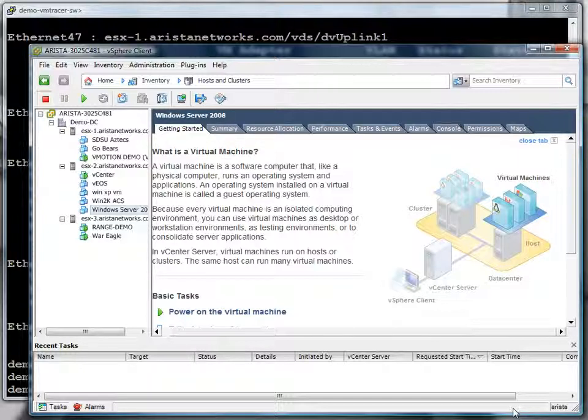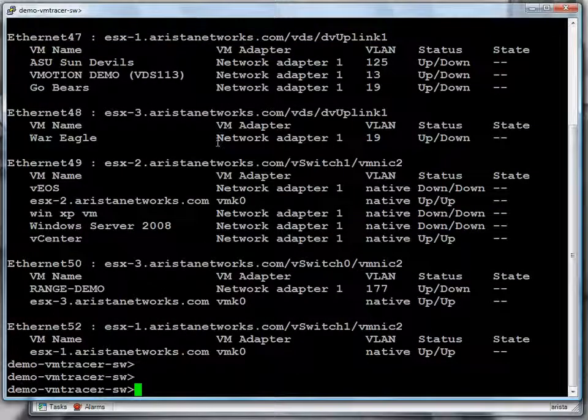With VM Tracer, what you can do essentially is take the VM administrator's user interface, which in this case here is the vSphere client, make any changes to the provisioning of the VMs and the hosts in the data center network, and then they'll automatically be reflected and also provisioned on the switch physical infrastructure, which is shown here in the CLI of the Arista switch.